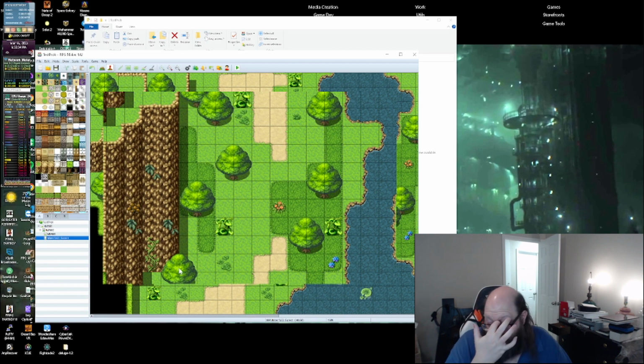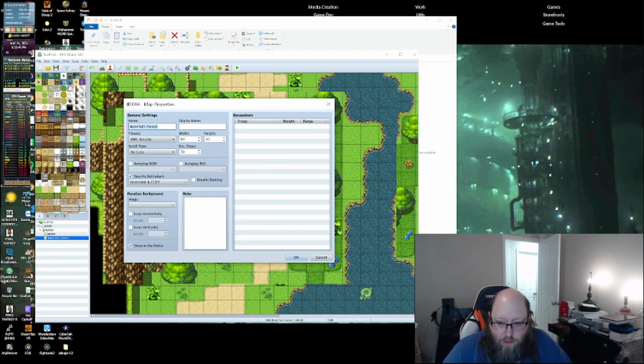But yeah, so you can do that to load up sample maps, or if you have other maps you want to load in, you can do that. You can click on edit to edit your properties for a map. So you got your name, you got your display name, which will just show up in game.